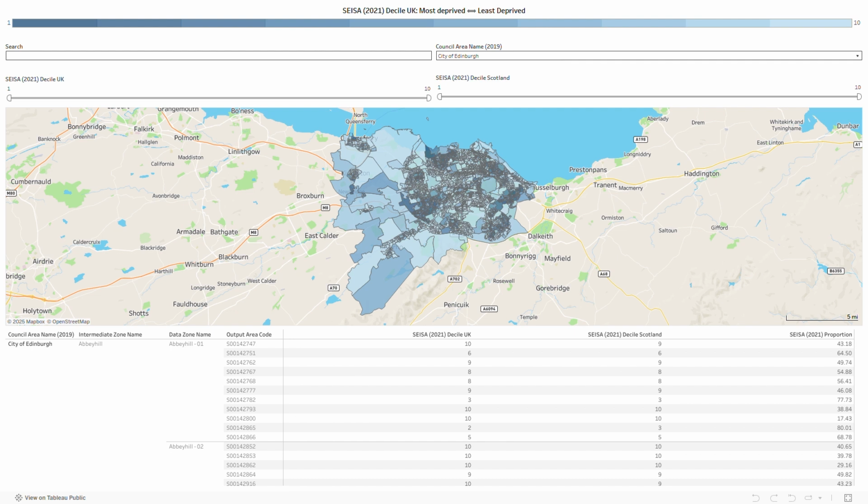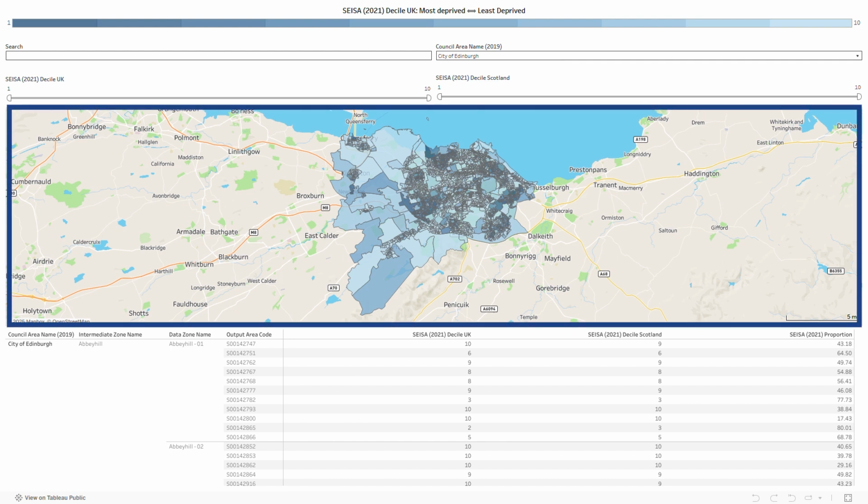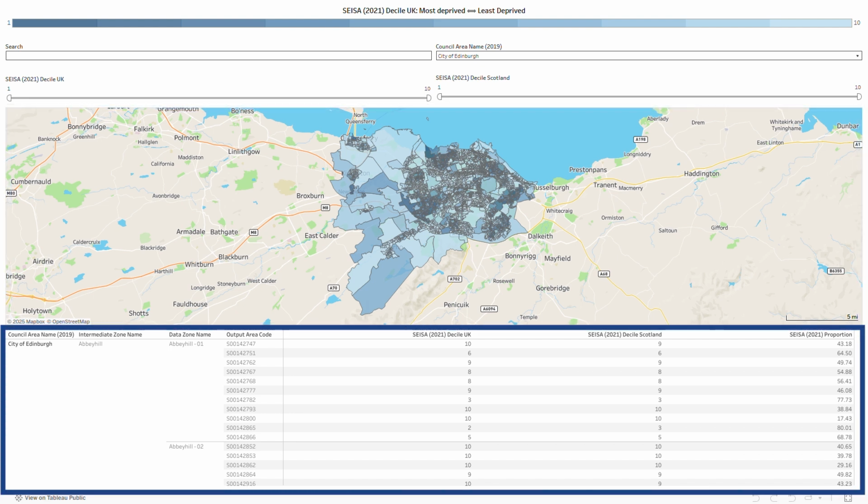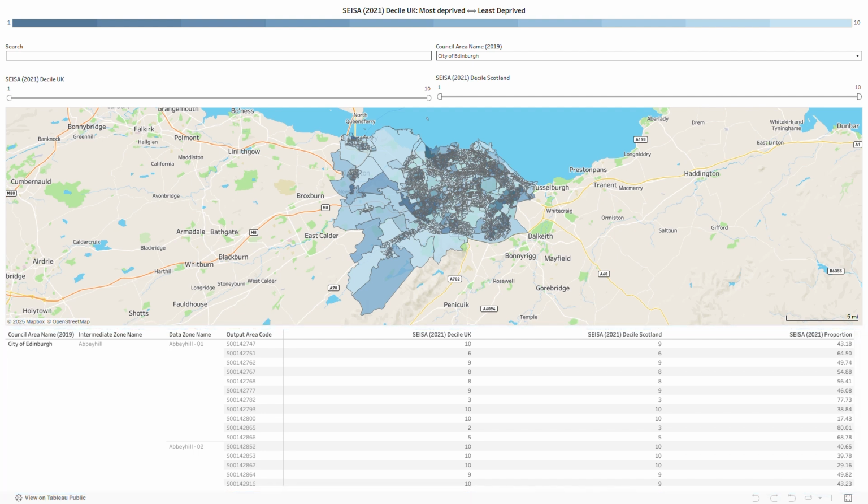Looking at the dashboard, there are 7 distinct elements. There is the interactive map here. There is a table displaying all the geographical area types, the UK-wide and country-specific SEISA decile, and the SEISA proportion. Please note that the expanding box beneath the maps offers further details on why we've supplied both a UK-wide and country-specific SEISA decile, as well as how to determine which variable may be most appropriate for your analysis.